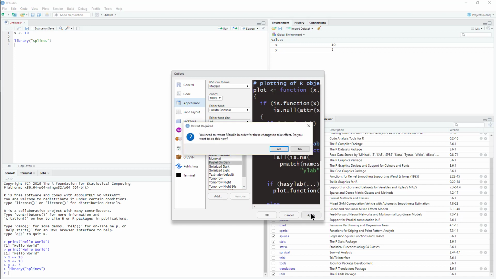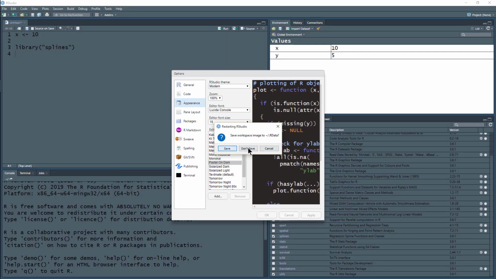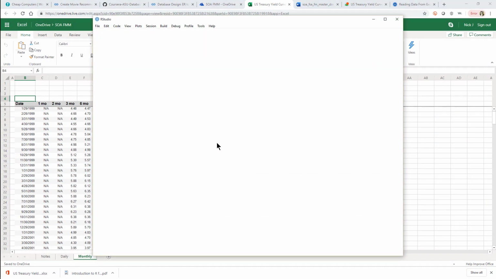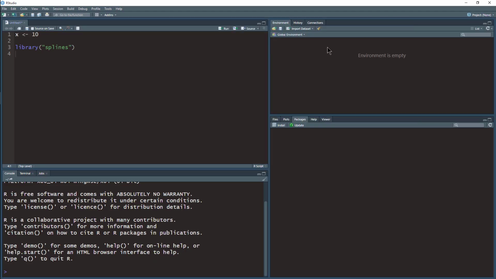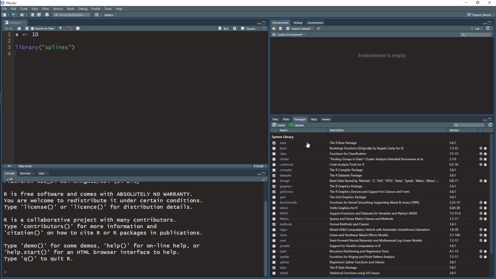If I hit apply, you'll have to restart RStudio to do it. But once you do, it'll give you a new version of it with everything colored the way that you want and everything looking good from your perspective. So that's a brief overview of the RStudio environment and what's going on with it.